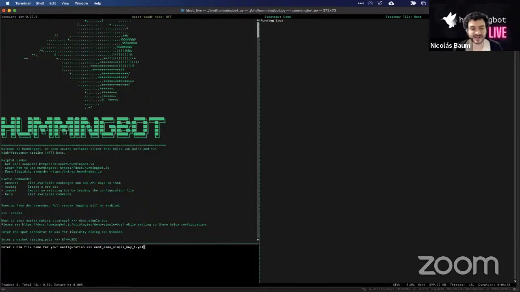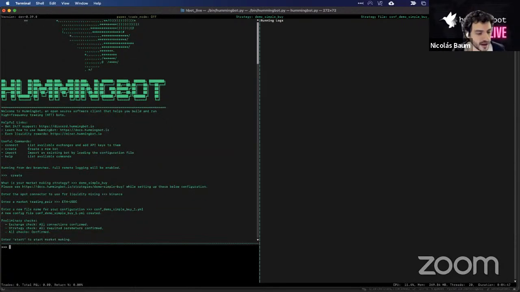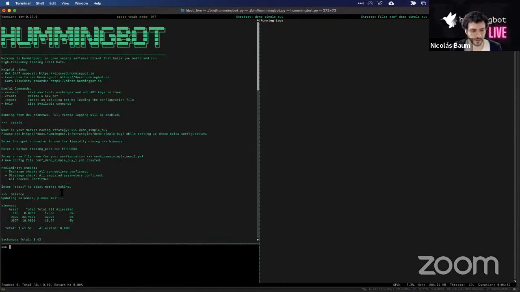And that's all. Now it's asking for the name to be used to save this strategy. This is the name by default, I'm going to go with this one. And that's all. I didn't show you, but I do have the wallet already prepared. I have some ETH, some USDC, and some USDT.